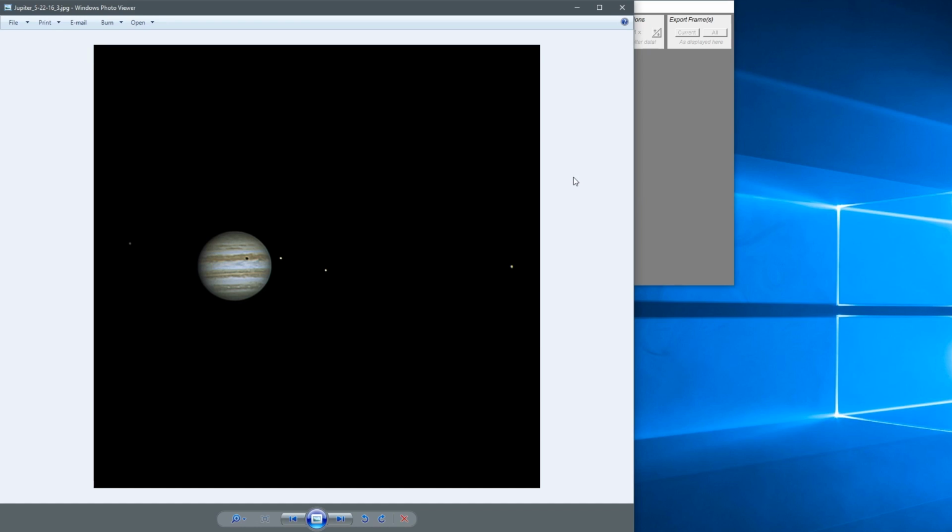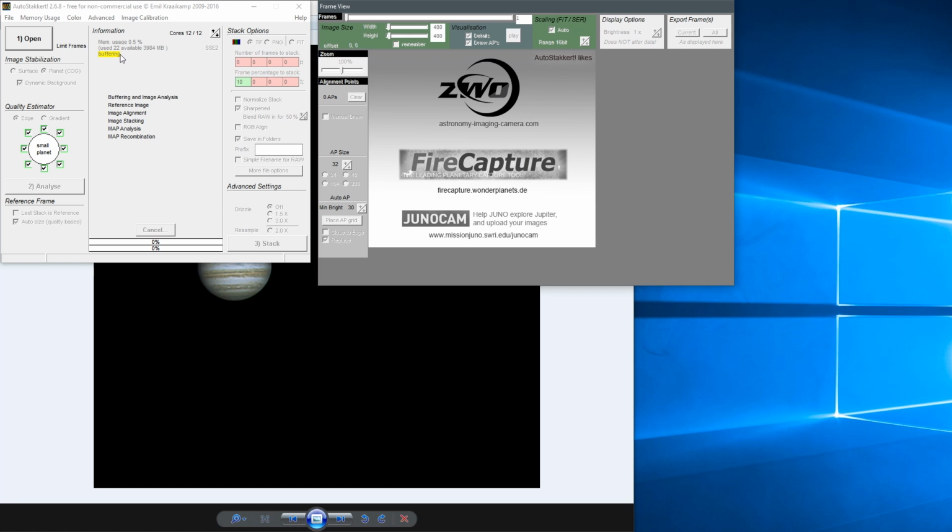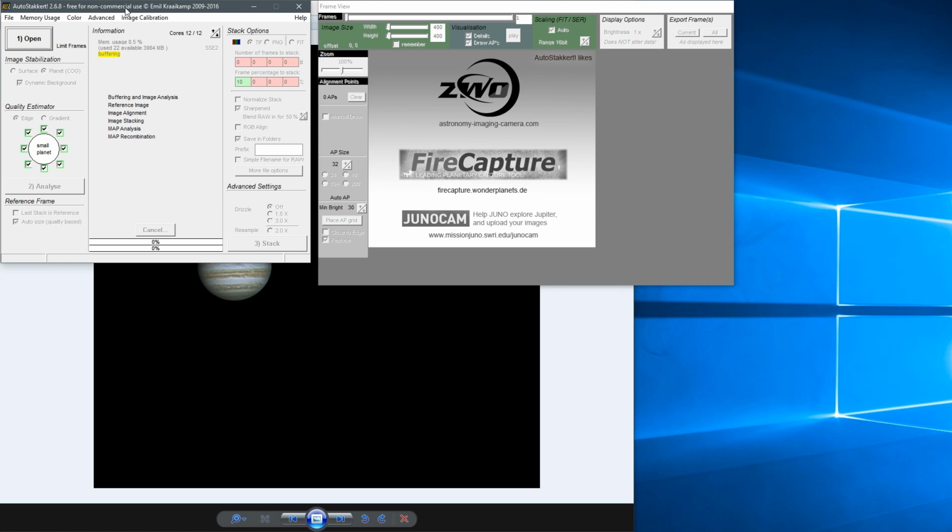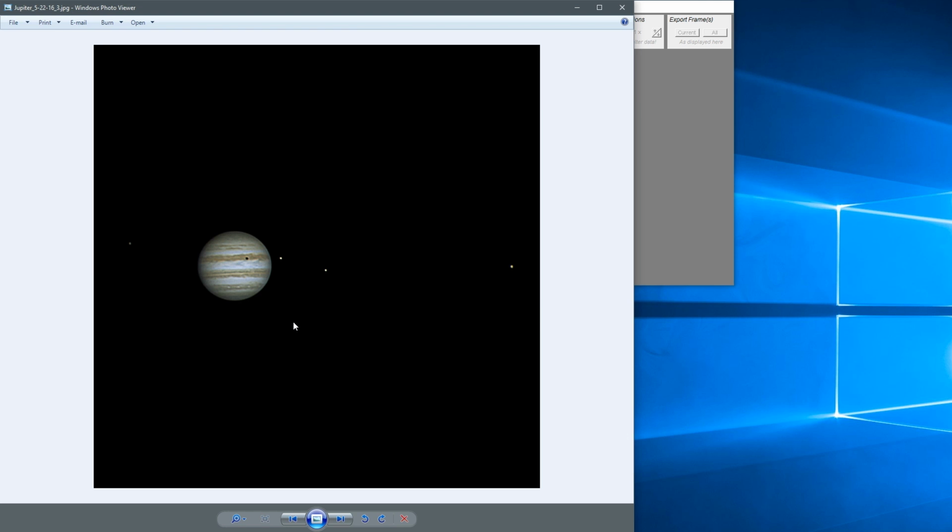I'm Dave. This is a tutorial on stacking planetary images in AutoStakkert. This is free software for stacking planetary images, usually from a video file. You'll shoot with a camera, record an uncompressed video file, and hopefully end up with something cool like this. So let's get to it.